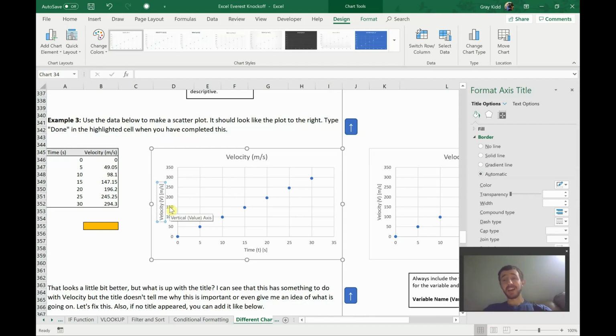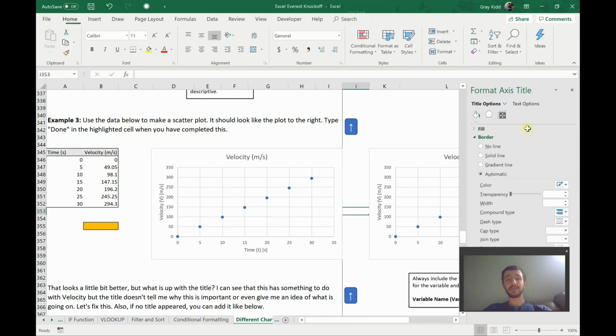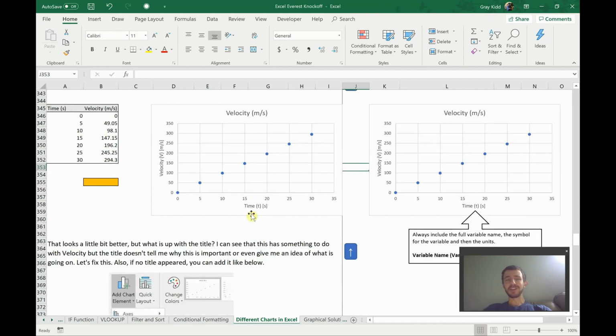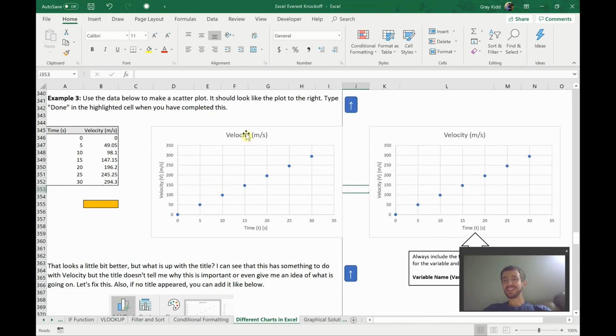Okay, and there you go. So this is already looking a lot better. Now we can tell what's going on here just a little bit better. However, this title is kind of terrible. I don't like this title. Don't like it at all. Because velocity doesn't tell me what I'm doing.